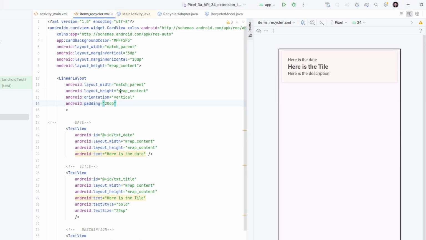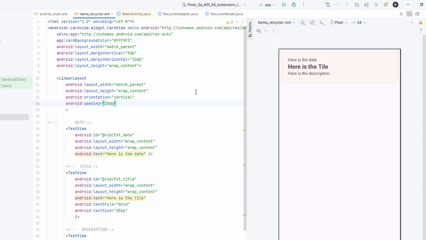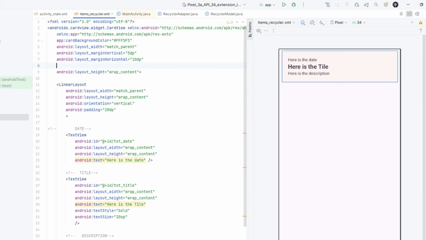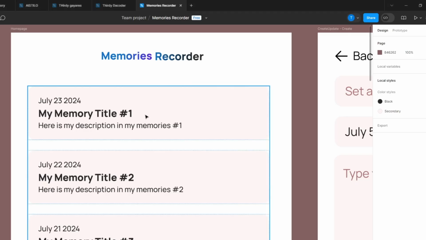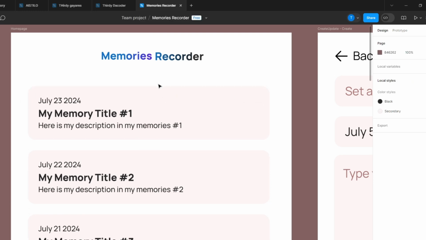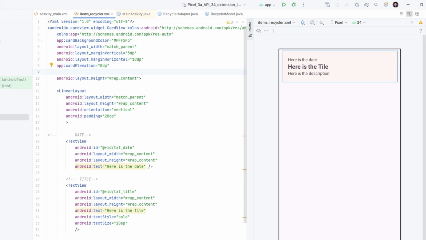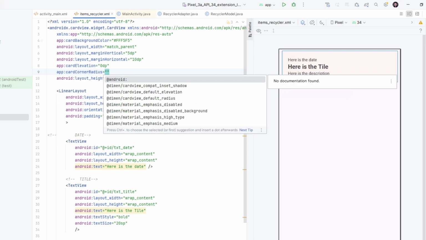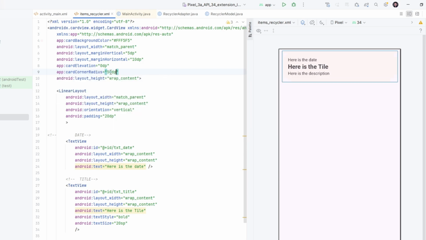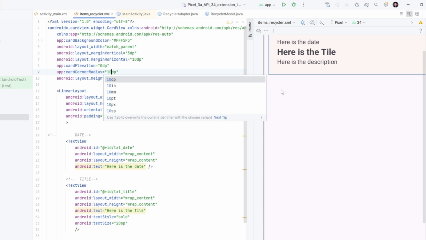We can remove the shadow because it's irritating for me. So we can use card elevation to 0 dp, and around this they have a radius or corner of each corner in our recycle view items. For example, we can add card corner radius to 5 dp. I'm not satisfied, so we can change to 10 dp.